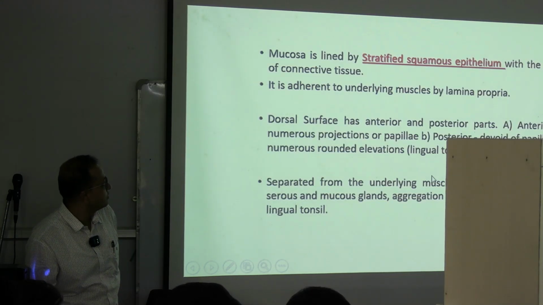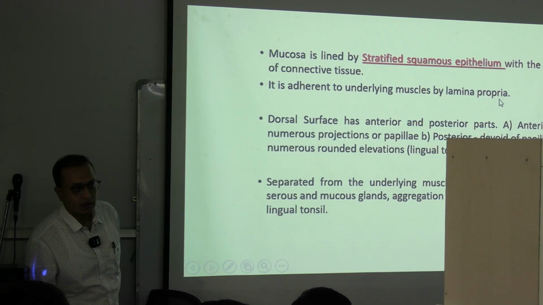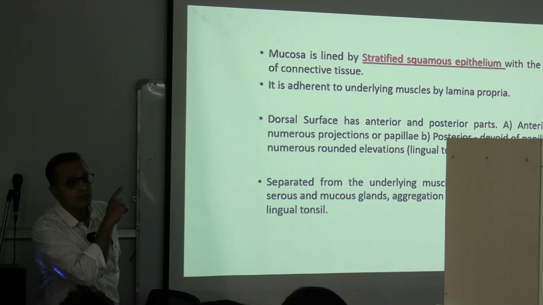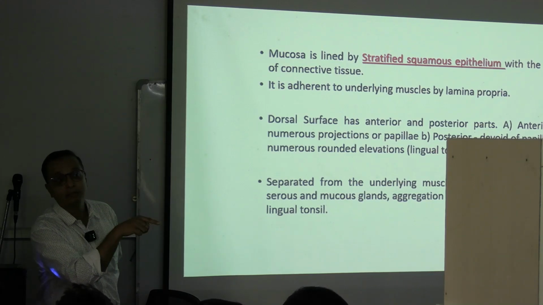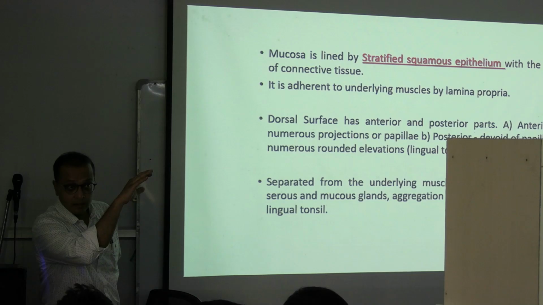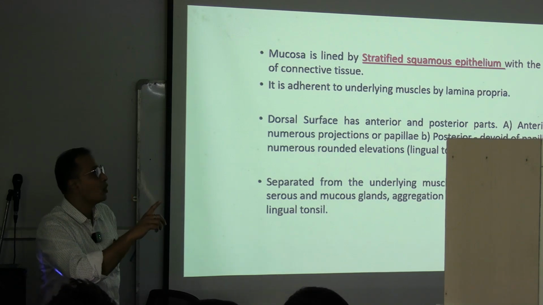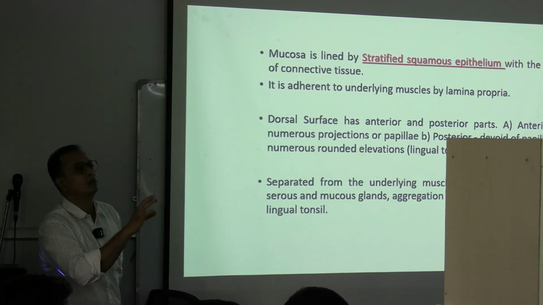Our concern is what the tongue is made of. It is made of muscles, and on top of that we have a very tight lamina propria, and on top of that the epithelial cells. The epithelial cells present here we call mucosa. The mucosa is composed of stratified squamous epithelium, meaning multi-layered scaly cells, one after another, and this stratified squamous epithelium is not keratinized.